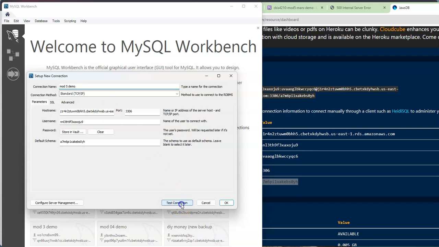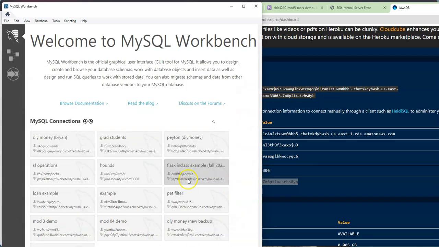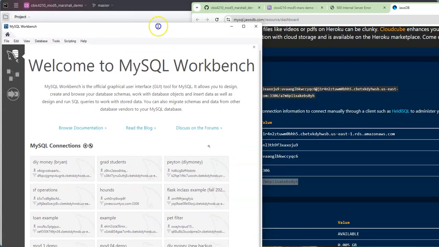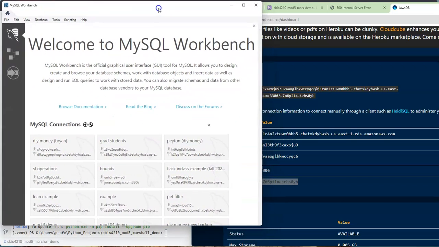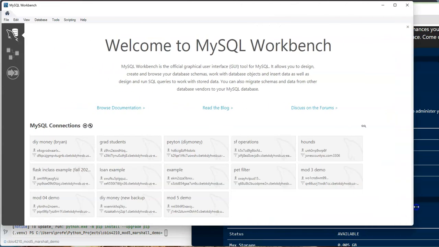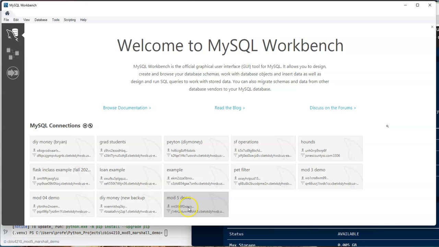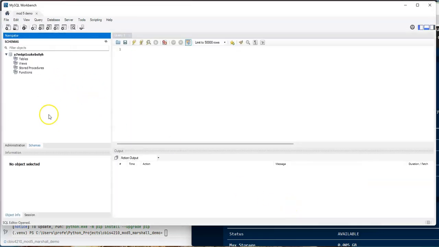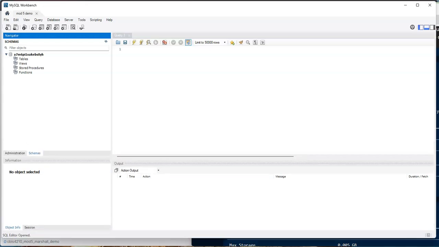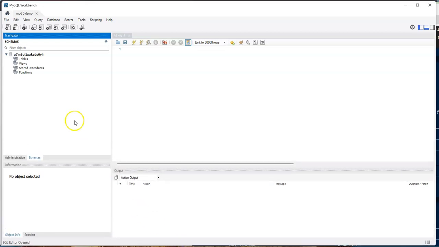Of course, I test the connection. Click OK. Click OK. And now I have my mod5 demo. And let me just make this so we can all see it within the screen. That's great. Bring it over. And there's our mod5 demo. I'm opening that up. Good. So in here, for our demo, we're going to have 3 tables this time.